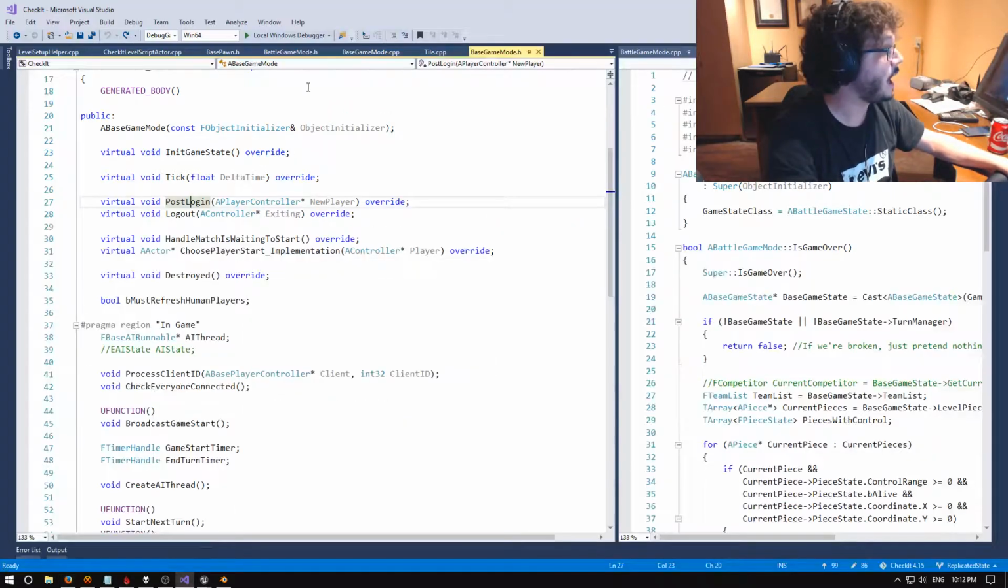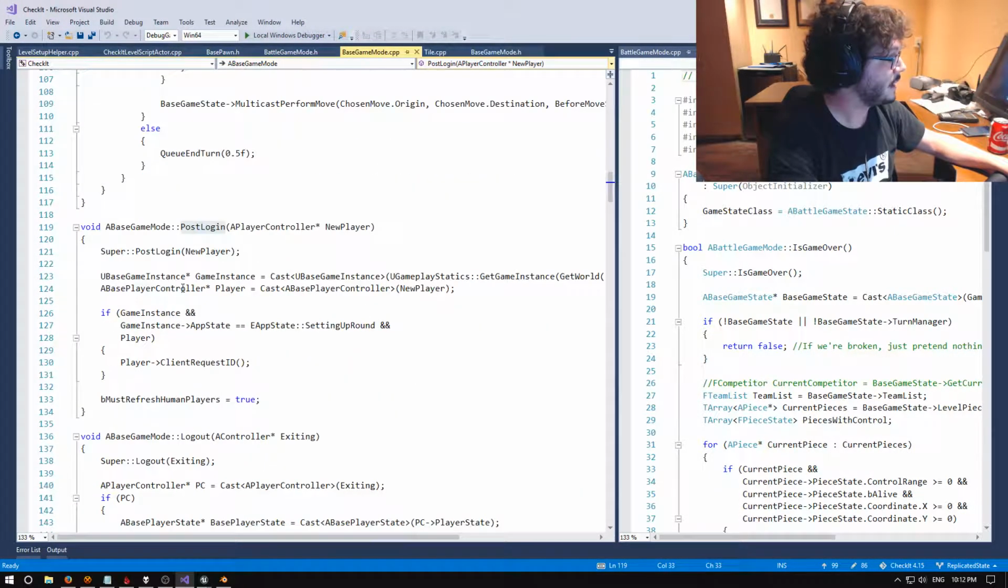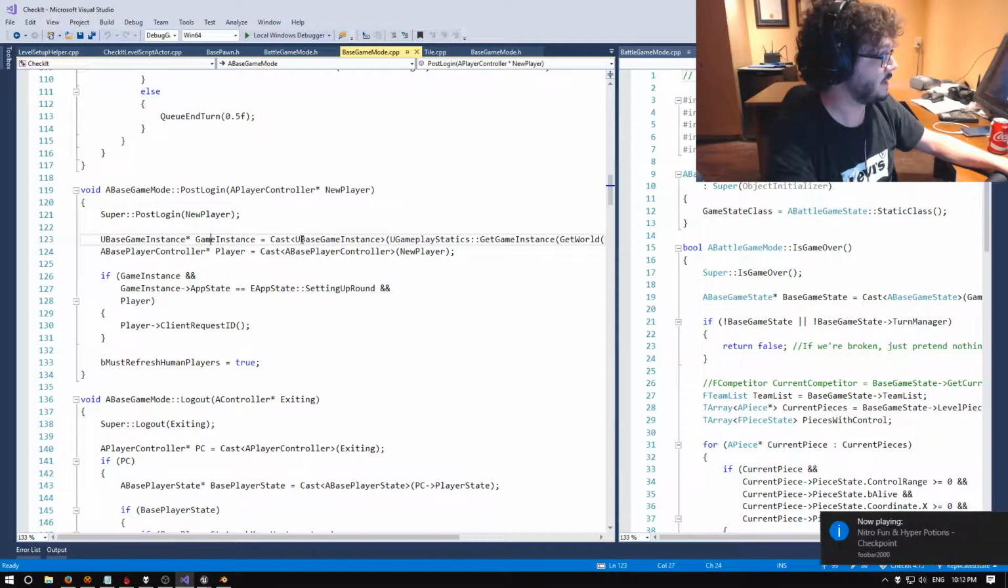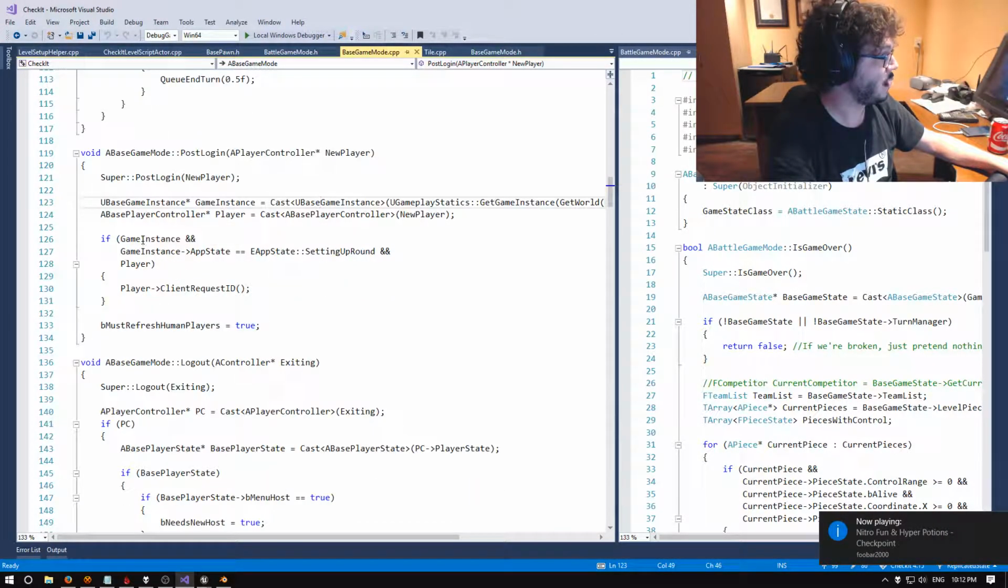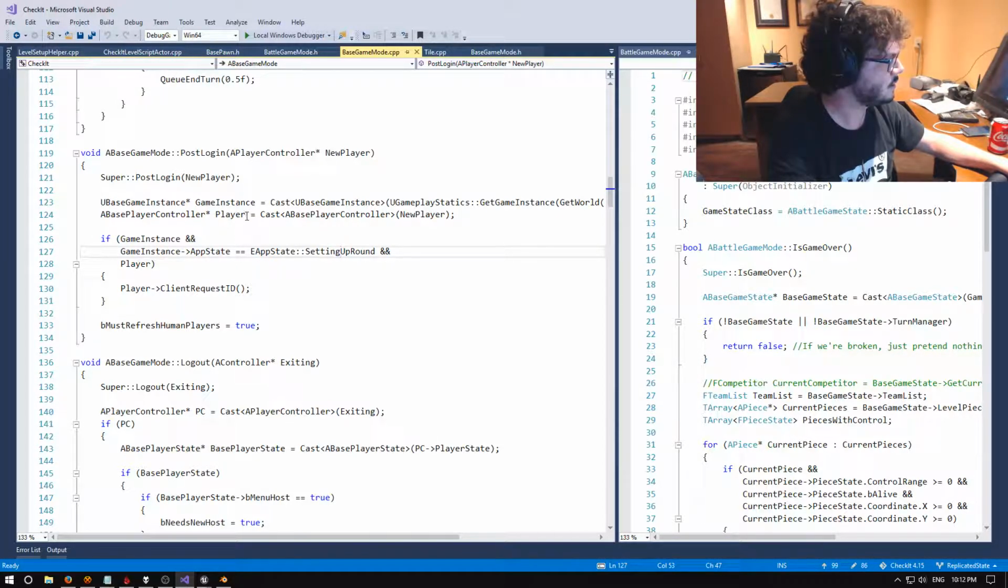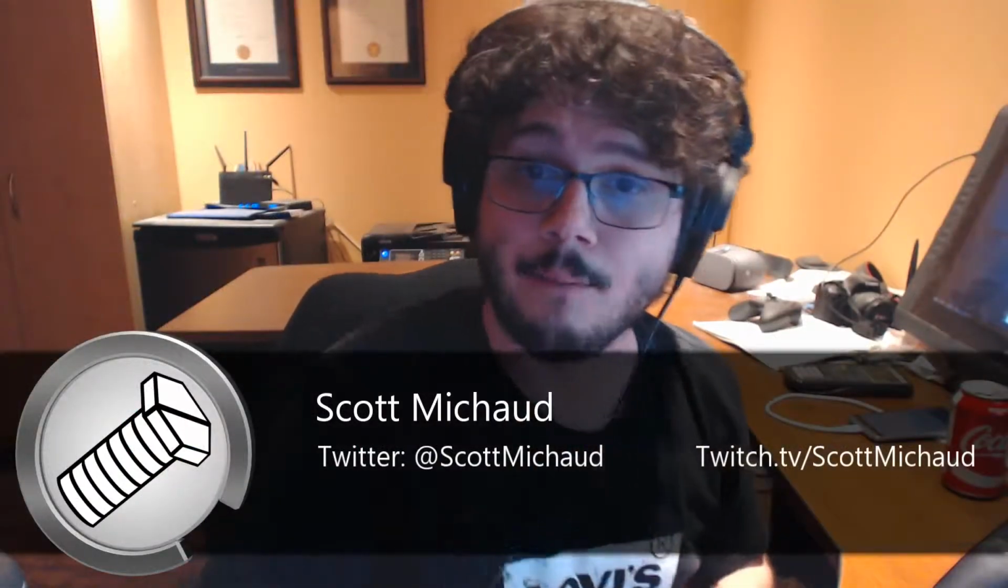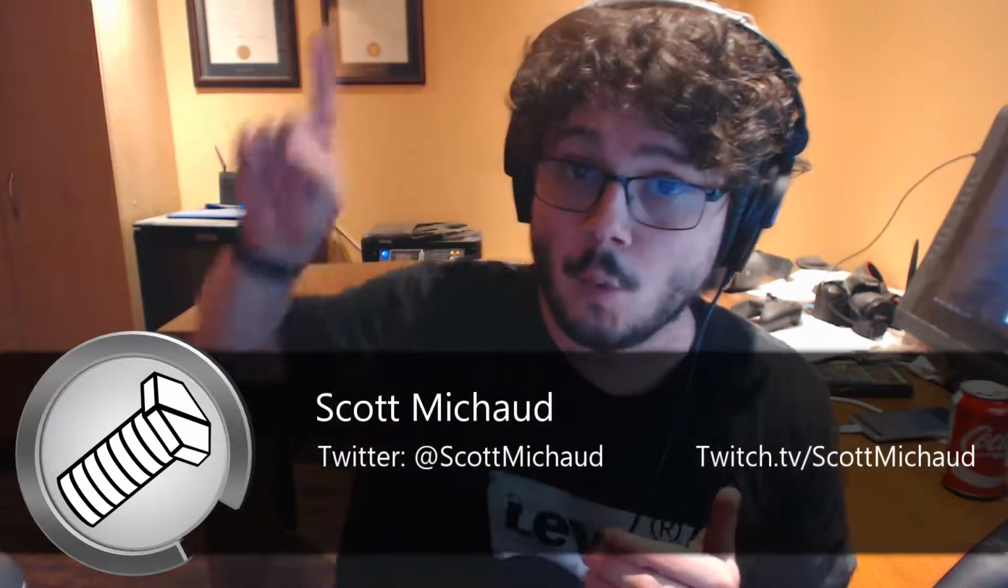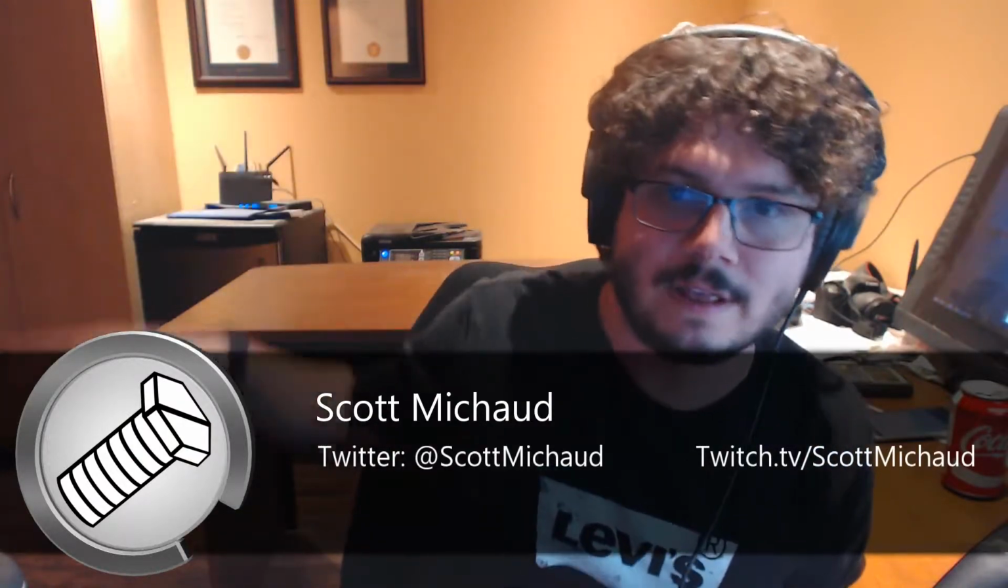In my case, I call my super function, which lets post login work. And then I look in the game instance, and I see whether their app state is setting up a round, and they're the player. What was I thinking? Oh yeah, I get the player controller for that player, and then I call an RPC asking it to give me its ID. So when it logs into the server, I'm wondering, hey, you just joined my game, which one of you in the menu were you? Which player controller did that menu item correspond to? So I'm asking it for the ID, and then it's all my code.